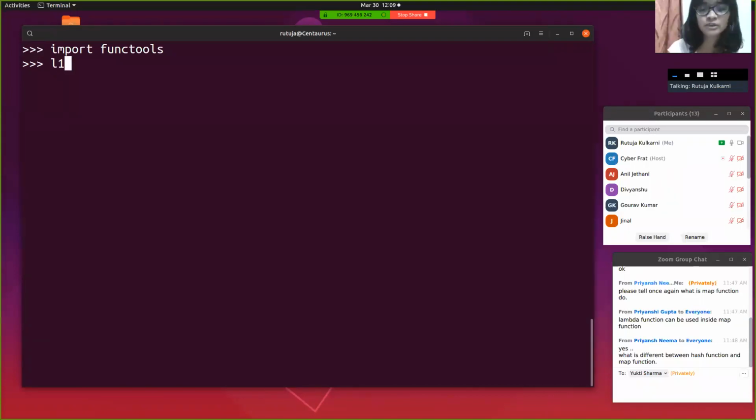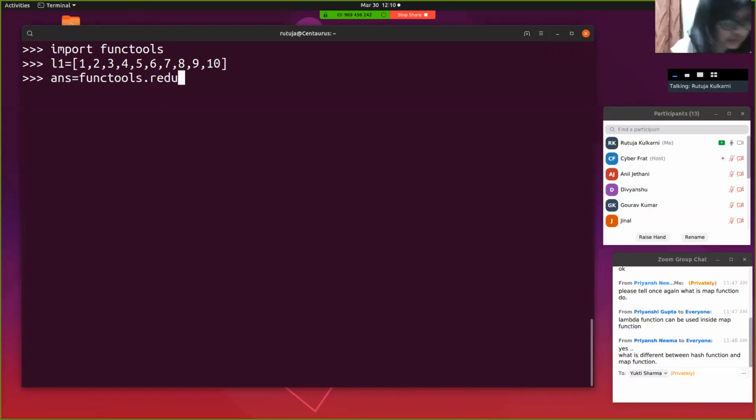Let's say L1 equals a list of 1, 2, 3, 4, 5, 6, 7, 8, 9, and 10. We want to find the addition of all these terms. The way it will get executed is in this format. By applying the reduce function, we will apply functools.reduce, then lambda. Lambda is basically again to make the line of code shorter. So lambda x comma y, returning x plus y.